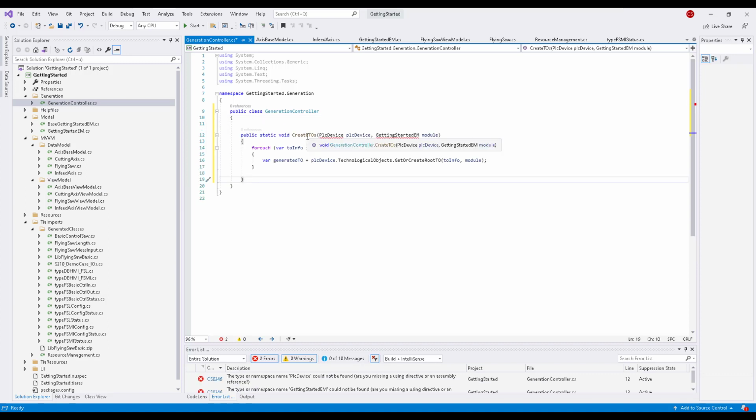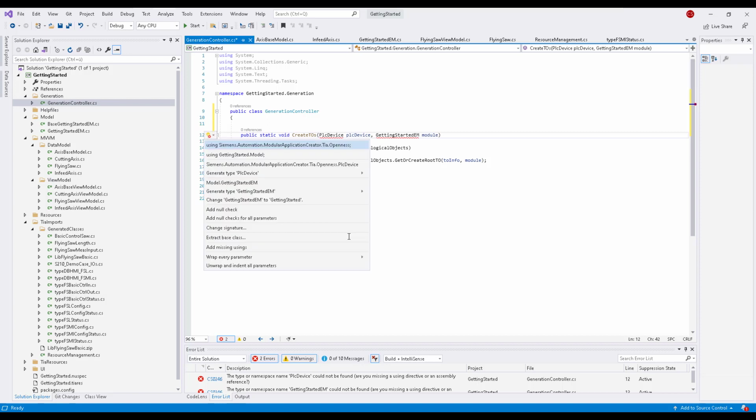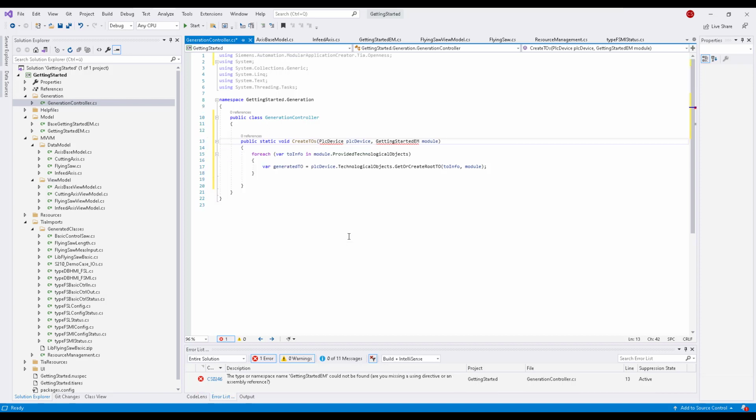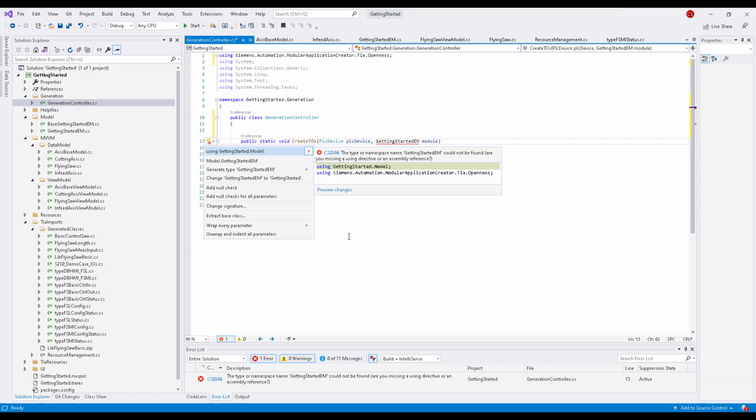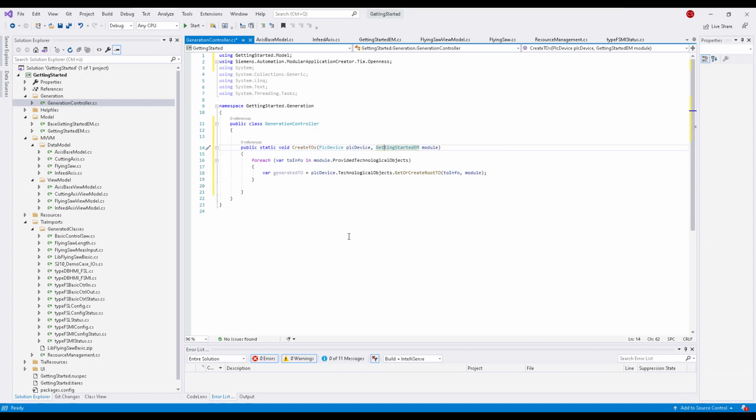So I would add this function, createTOs. You can name it however you like. I would need to add my PLC device to it, so I can actually generate those to my PLC device. And also, in this case, I'm giving it my module, because that would also be required for the generation of these technological objects.